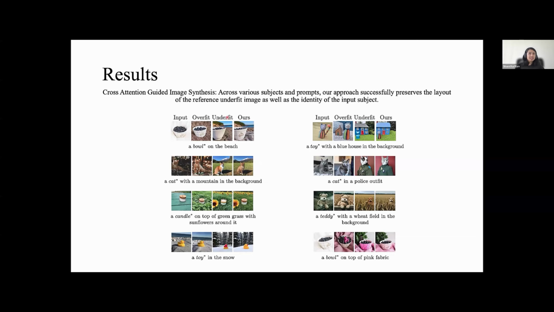And then we have the underfit image. So this is the image generated by our guidance model. And finally, we have our result of starting with this underfit image as our reference image and performing cross-attention guidance using the overfit model. We get back this image. And as you can see in all the cases, the layout is very similar to the underfit image, and the subject looks very similar to what we see in the overfit model's image. So across various subjects and prompts, our approach successfully preserves layout of the reference underfit image as well as identity of the input subject.